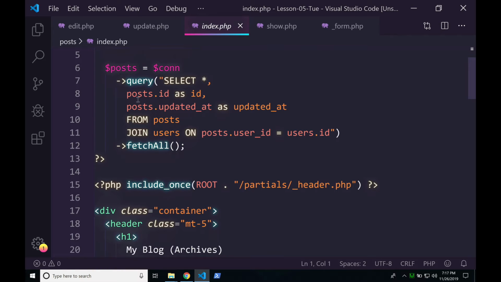Our select star, post ID as ID, post updated at. Does anybody remember what those are? Why we created those, and what they actually are? Yeah, they're aliases. And why did we create them? Kind of a better user experience. Does anybody else know why? What happens when we merge two tables together? Say I have an ID column in posts and I have an ID column in users. What happens?